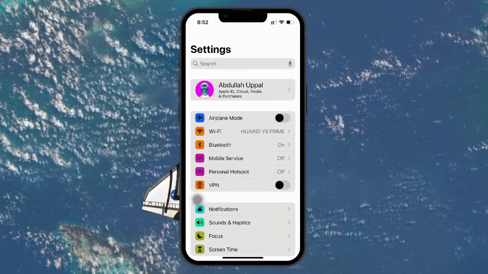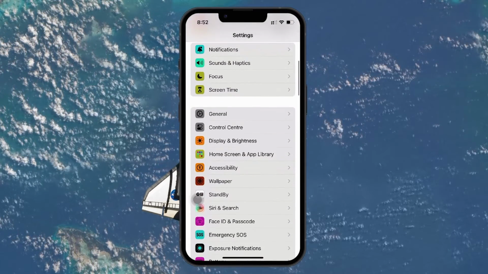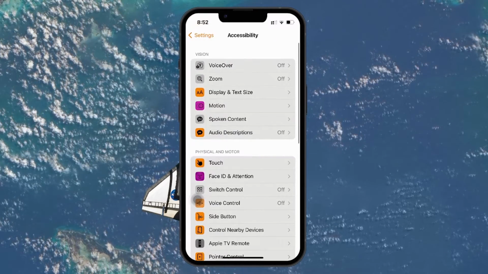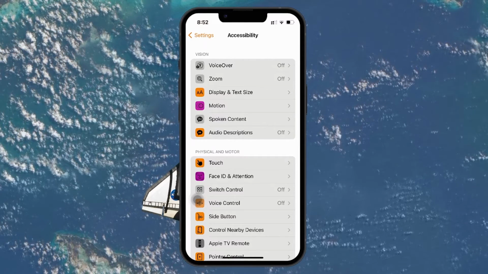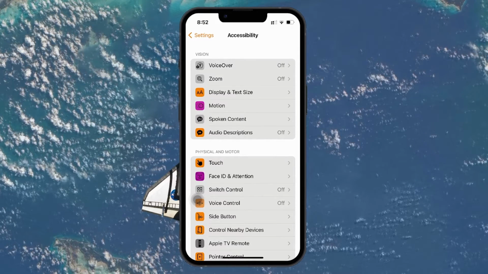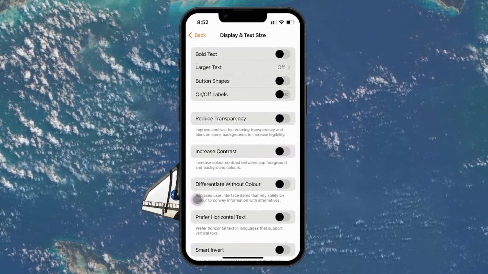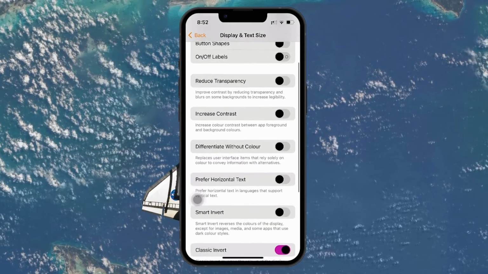Start by opening the Settings app. Scroll down and tap on Accessibility. This section contains settings that help improve the device's usability for those with vision, physical or hearing impairments. Within Accessibility, find and tap on Display and Text Size. This menu includes options that affect how content is displayed on your screen.